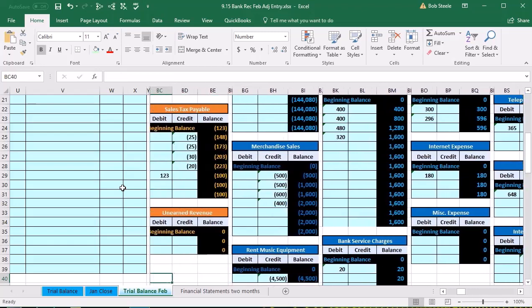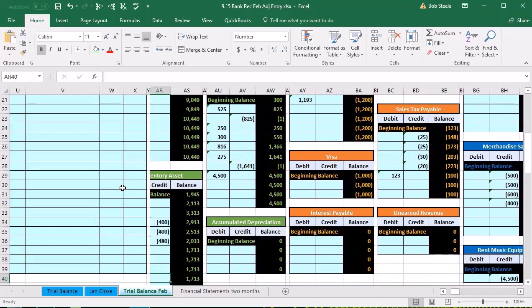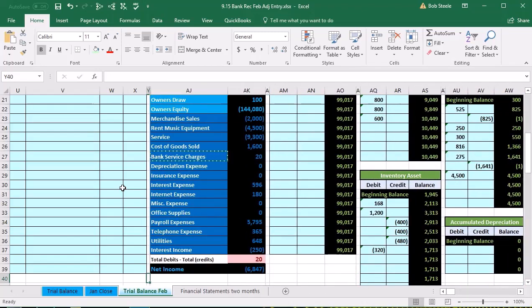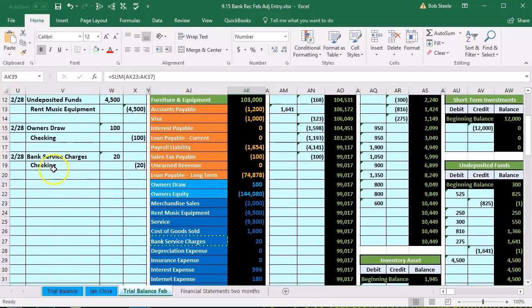Also then be on the trial balance. Let's check and see if it is back on the trial balance. There's the 20. We're out of balance by 20. We see net income went down by the 20. Now we're going to record the other side, the checking account.